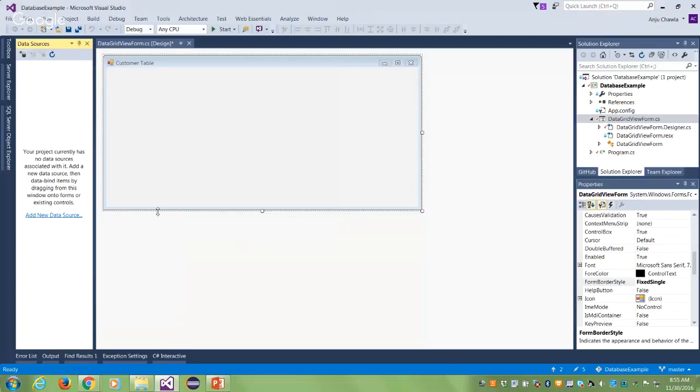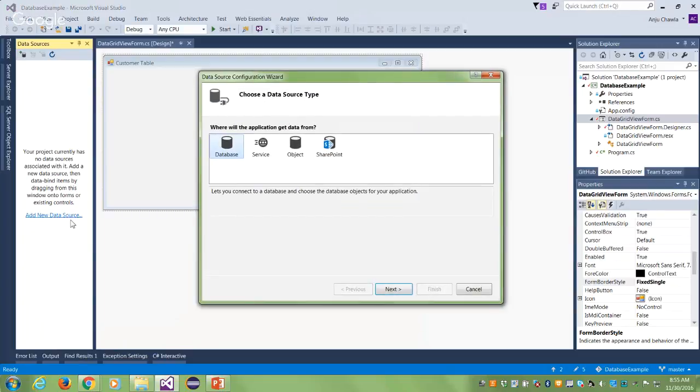I just have one database today, but that's what I'm going to add. Okay, so go to add new data source. Click on it. A wizard will come up, right? What are we trying to do? We are trying to connect to a database. So there are other options of service, objects, and SharePoint, which we are not using in this application, but we are going to connect to a database. Say next. The only option you will see here is data set for now. That's all they have. And that's the only one we can connect. So this is the data set.